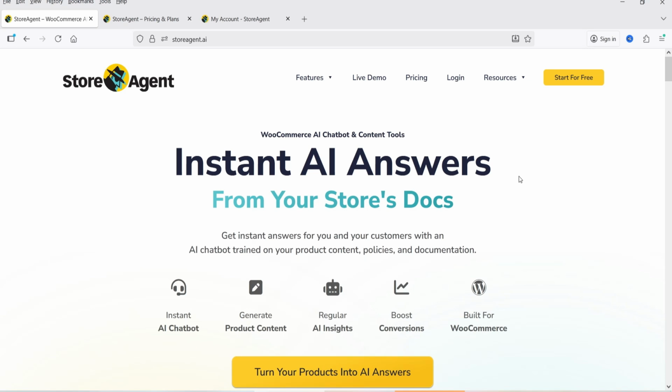In this video, I'm going to show you how you can add a free AI assistant on your WooCommerce website. The name of the plugin is StoreAgent. Using this plugin, you can add an AI chatbot on your WooCommerce website. You can use this AI tool to generate product description, short description, tags, and review summary. Let me show you an example.